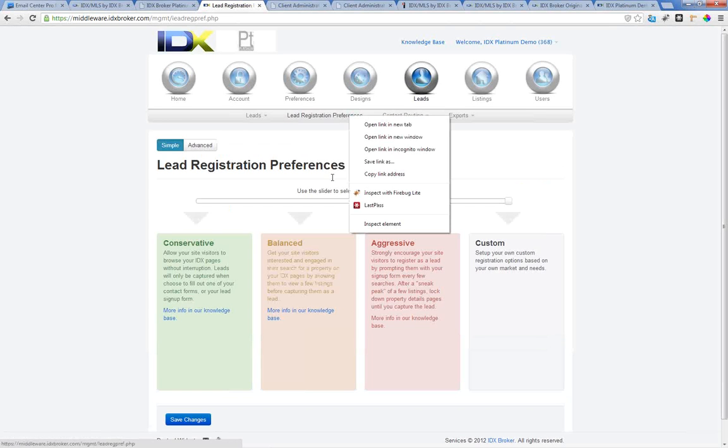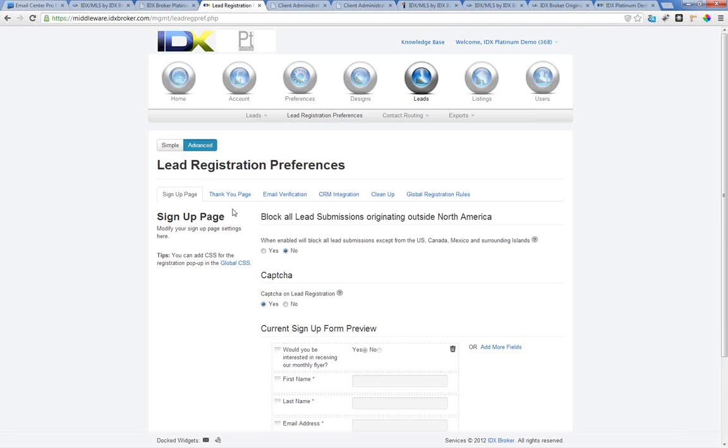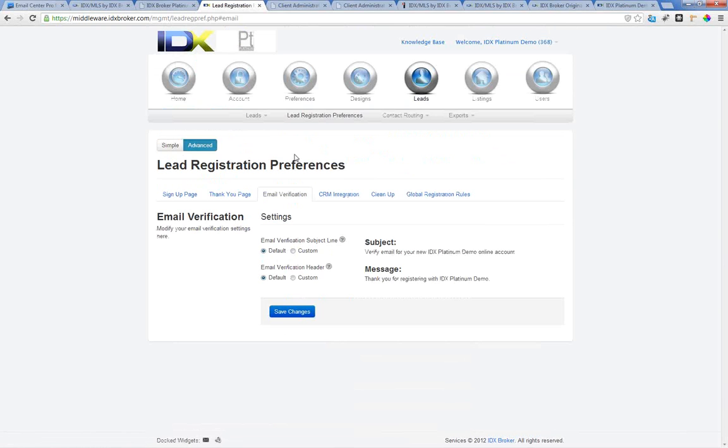And then there are the lead registration preferences, which just reiterate that page-level registration. You can either set simple items here, where you're going conservative, custom or aggressive, or be advanced and actually go in and create my own custom sign-up form. And then additionally, I have the email verification section, which I can force for any lead that comes into the system if I want to ensure that they're human and not a bot. All right, and that pretty much covers this control panel in depth.